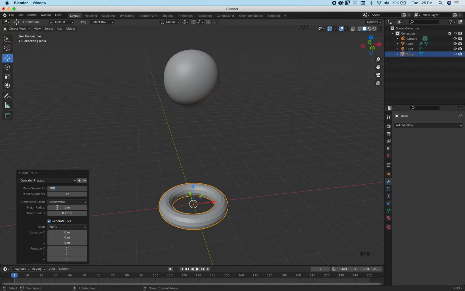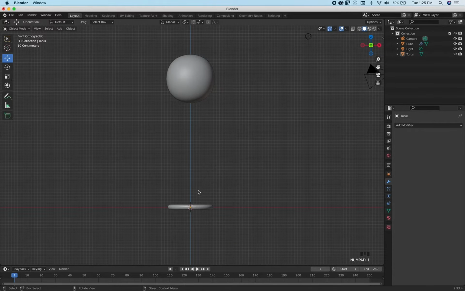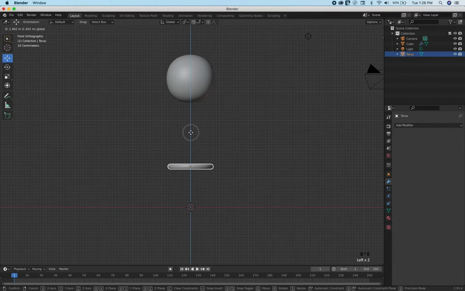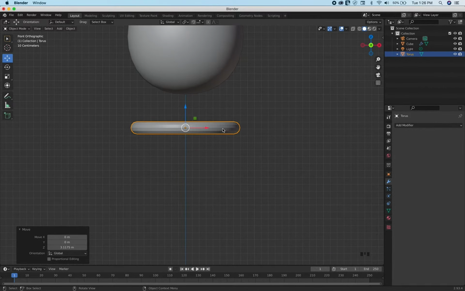Then major radius, we'll take it around 0.7, and minor radius 0.09. Okay, so this is our ring. Now press 1 for side view and let's put it up a bit. Okay, again same thing, right click and shade smooth.